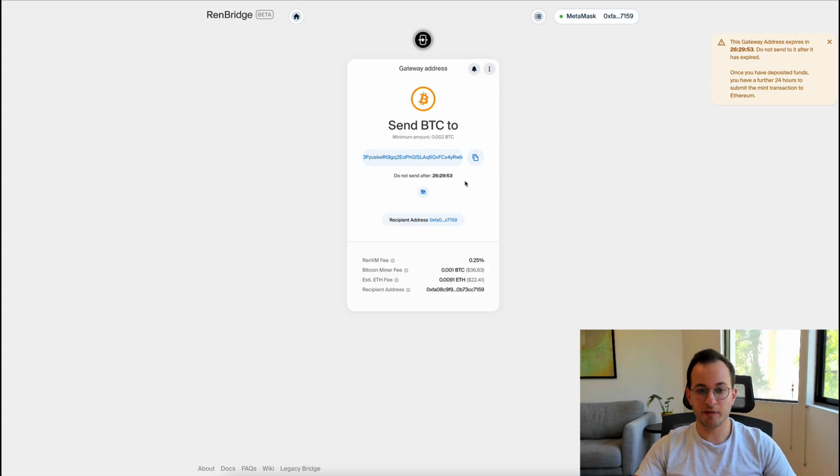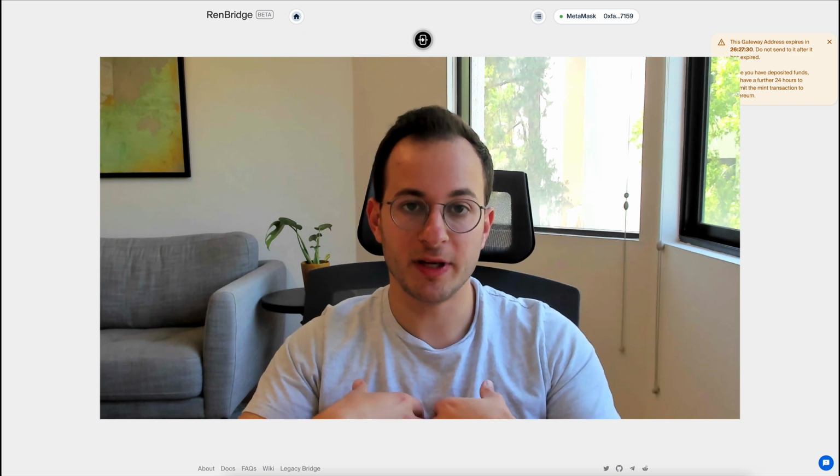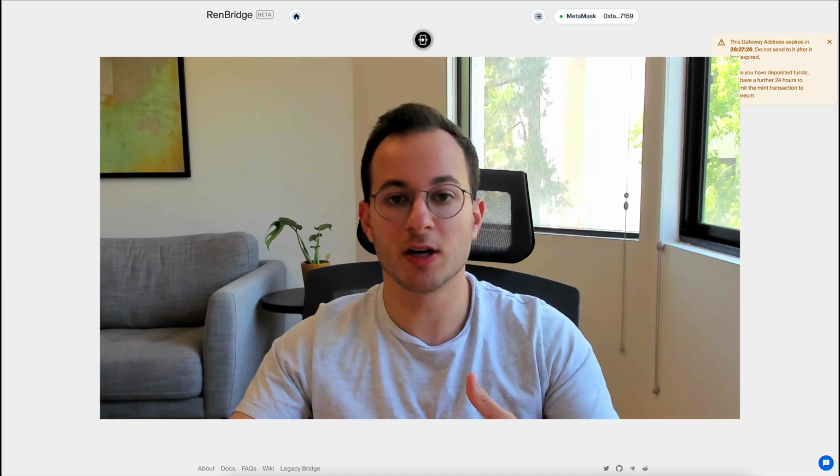And basically it will give you an address to send your Bitcoin to. So essentially what happens here is you send your Bitcoin to this address, and then after about an hour or so, your recipient address is going to receive Ren BTC, which is essentially the equivalent of BTC itself. So after this is complete, you can then pull the Ren BTC out of the Ren network and then into your Ethereum wallet. Again, that is going to cost a bit of ETH.